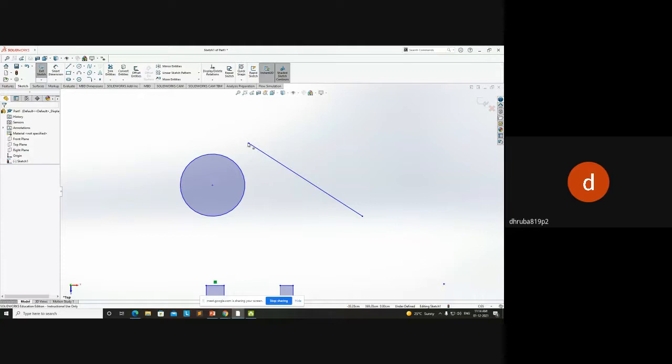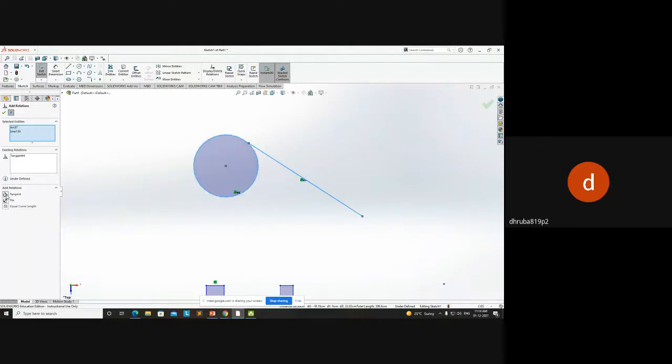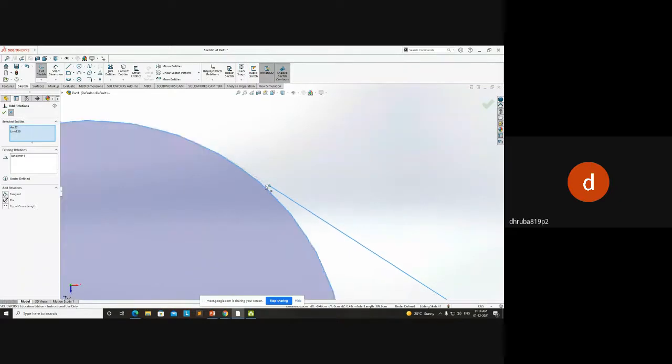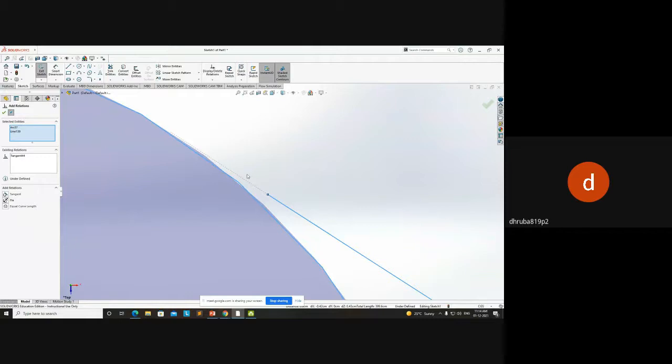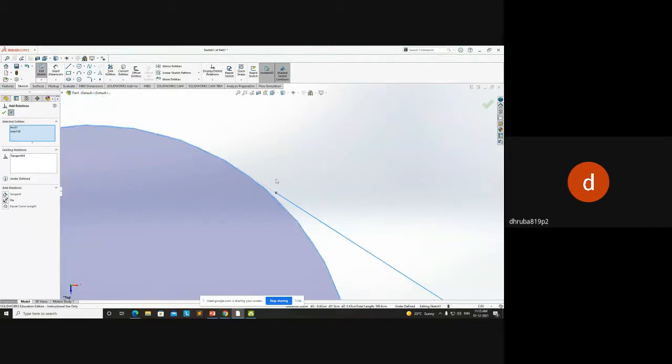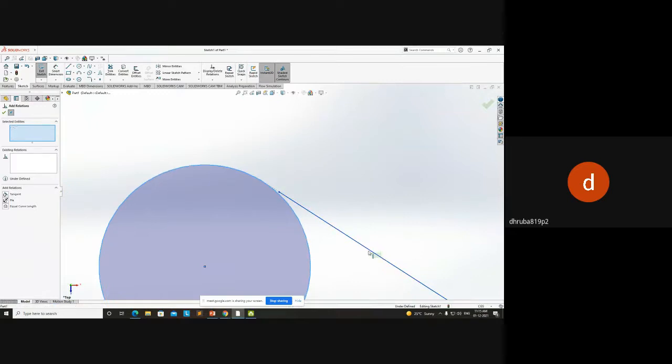So click on the line and the circle at the same time. So here you can see the relation. So click tangent, right? Okay, now it's tangent. Relation is tangent, but the line doesn't seem to touch the circle. What I'll do, I'll just drag the line over here.